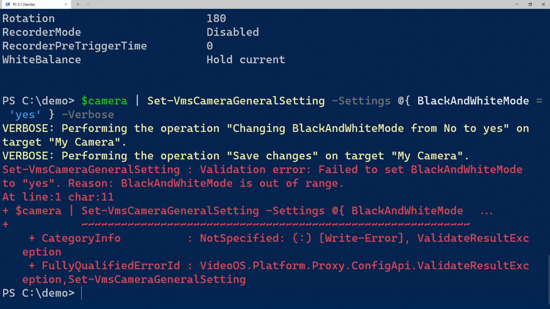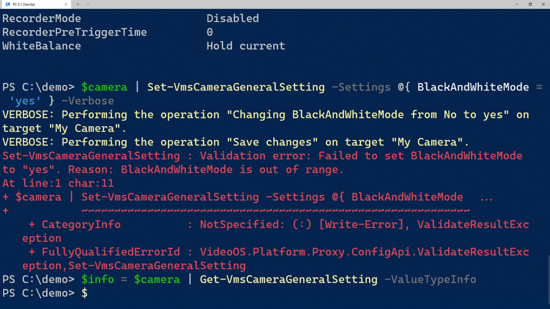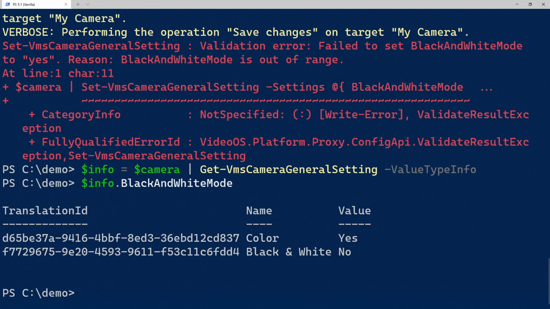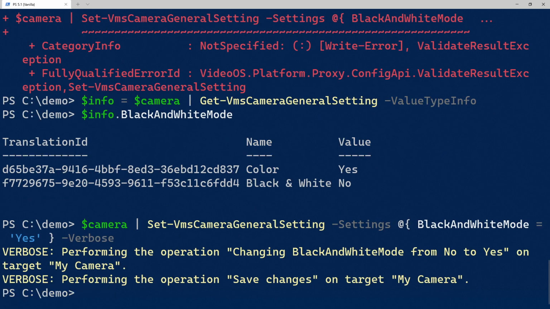Okay, so we have a validation error. Set VMS camera general setting, black and white is out of range. So let's take a look again at the value type info. There we go. Okay, so it looks like the values it's expecting are uppercase Yes or uppercase No, and that's probably why we got that validation error. So let's change this to Yes with a capital Y, and now it's happy.